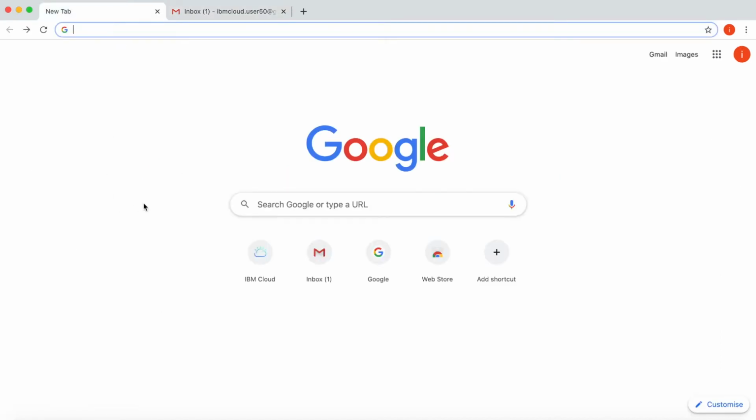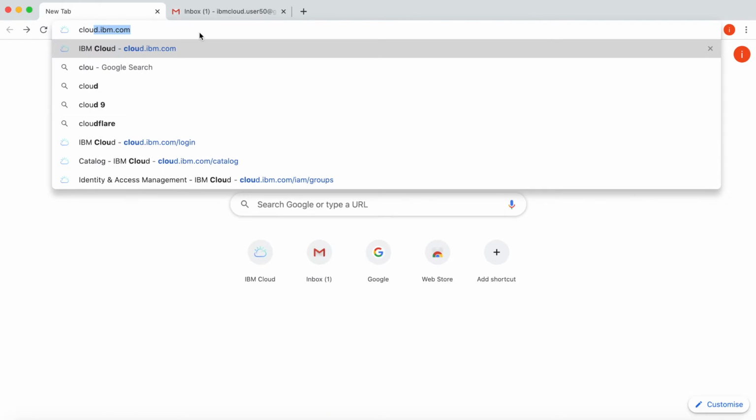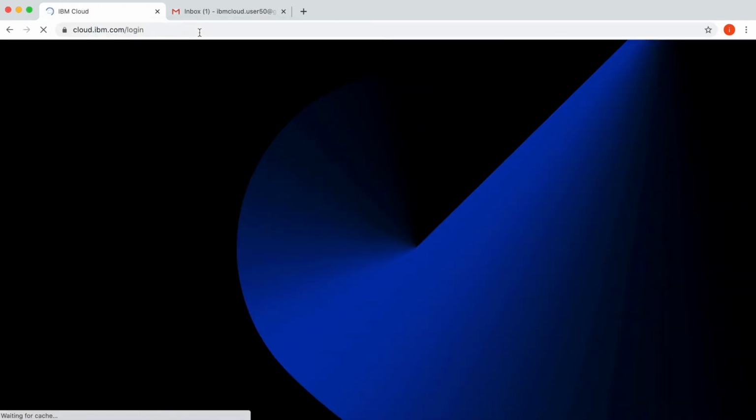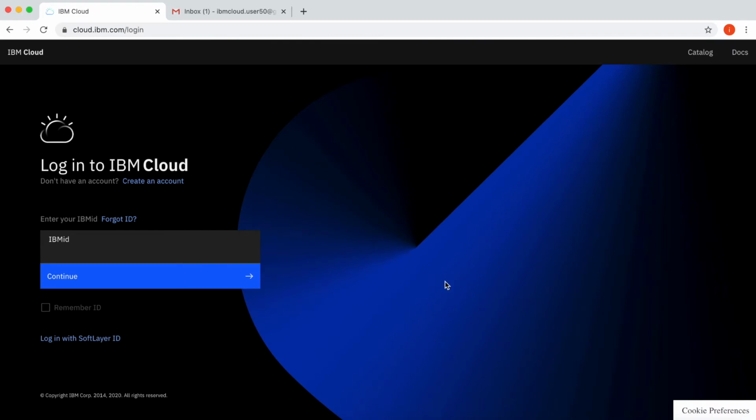Anyway, let's get back to Google, and we're going to go and actually access the IBM Cloud Console. So if you go to cloud.ibm.com, you'll get to a screen like this. So this is the login screen. So obviously, if you already got an account, you'd put your IBM ID in here and click continue. But we don't have an account, so I'm going to click create an account.